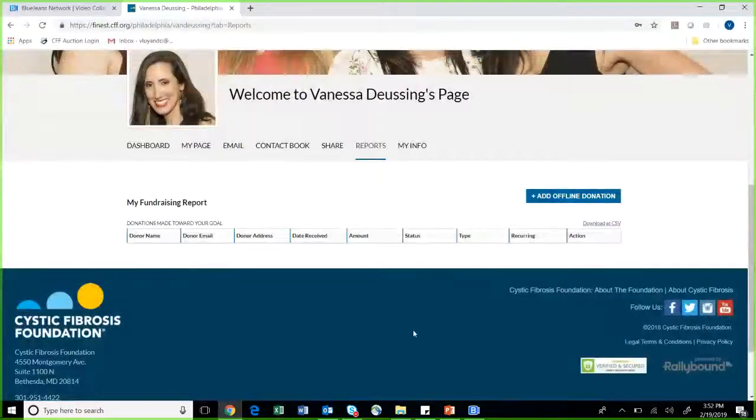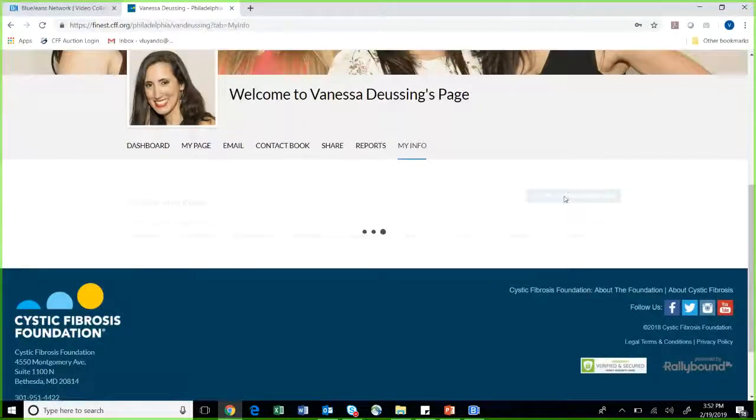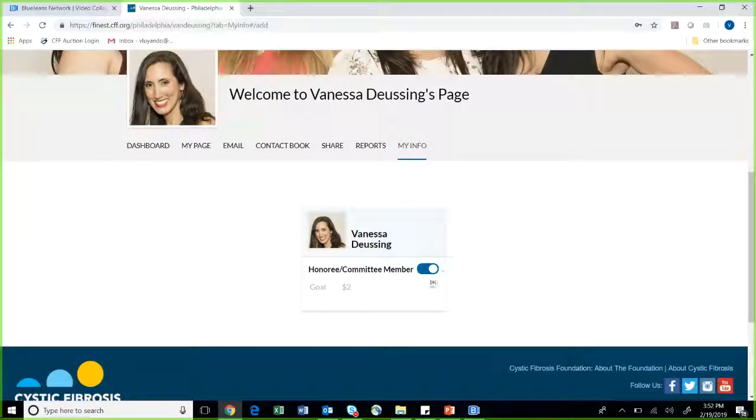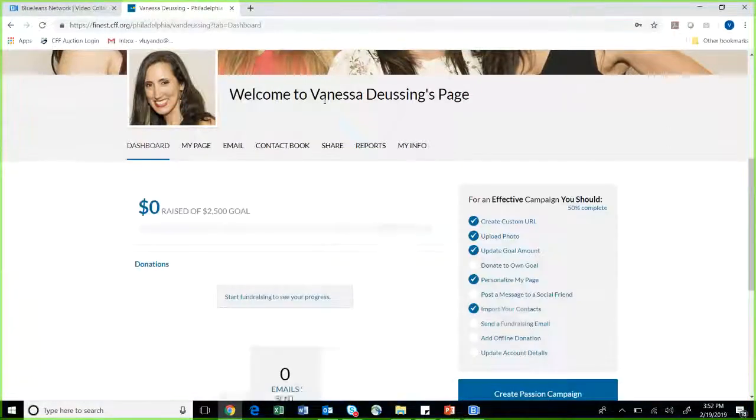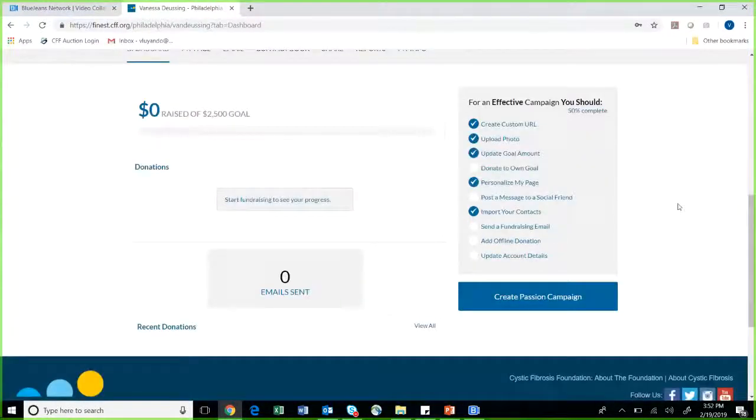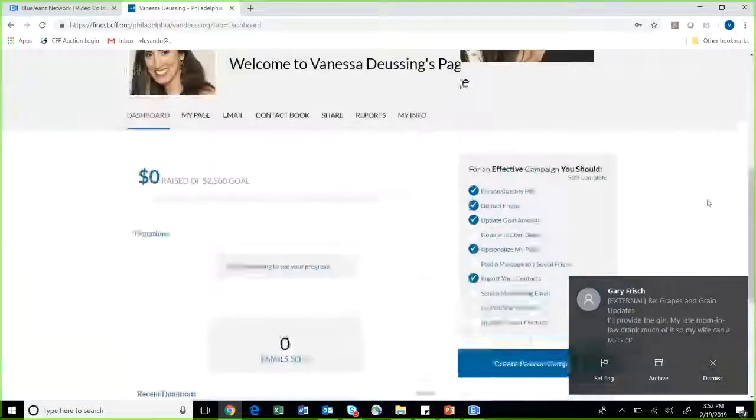Let's save it right now. And then my info is just, I don't know why it says $2 there. But here's where you would select the button here. It says honoree or committee member. So it's basically a snapshot of your dashboard here.